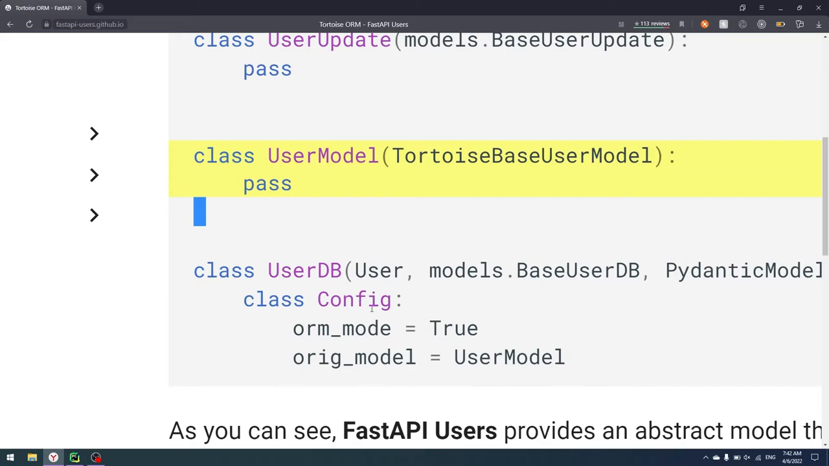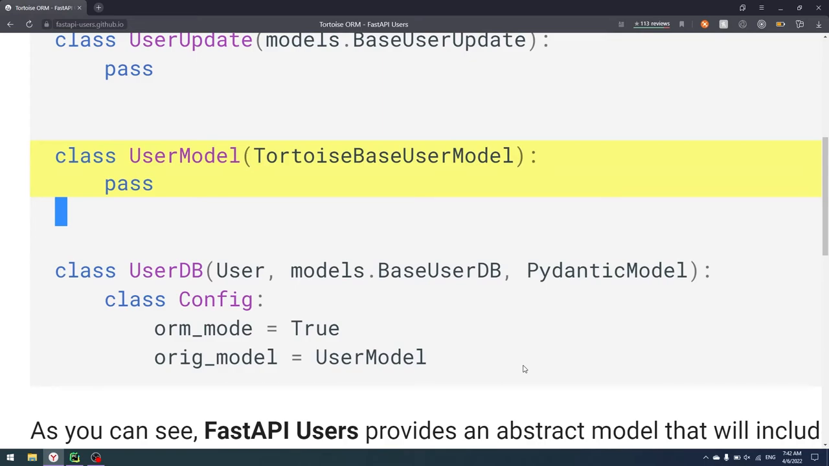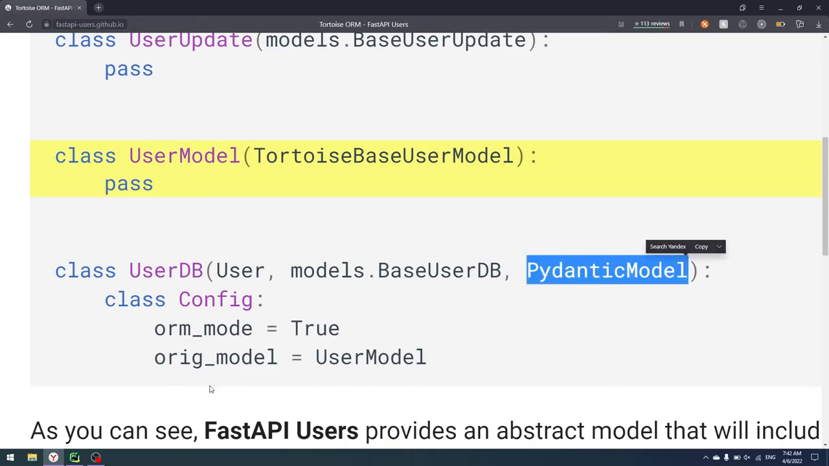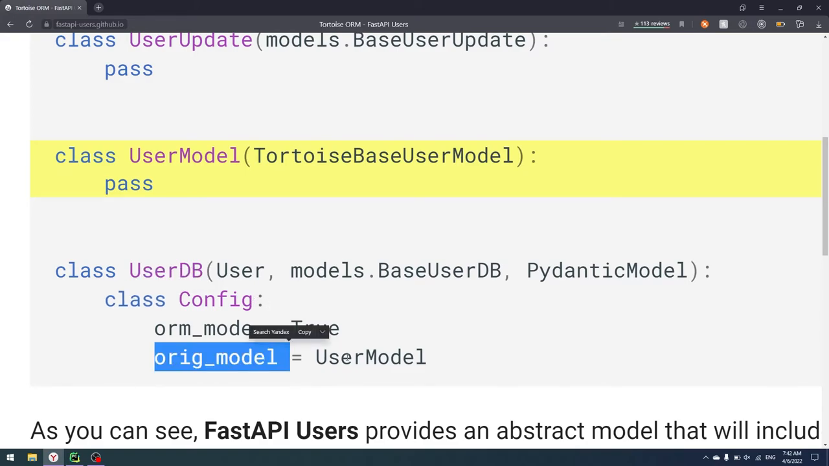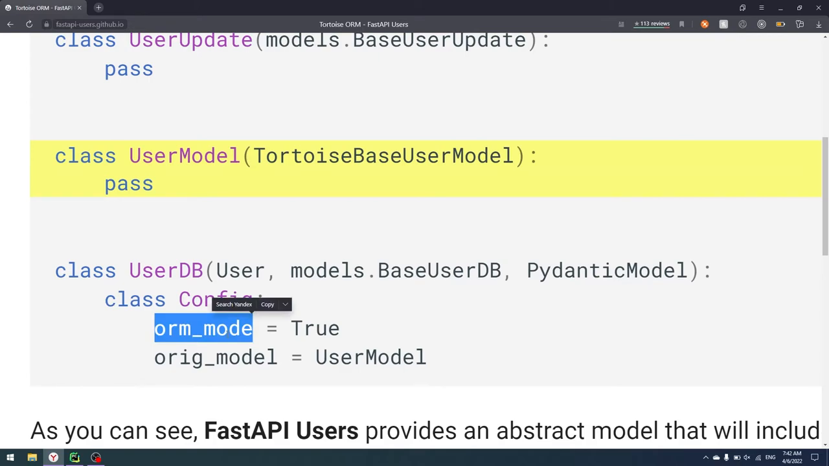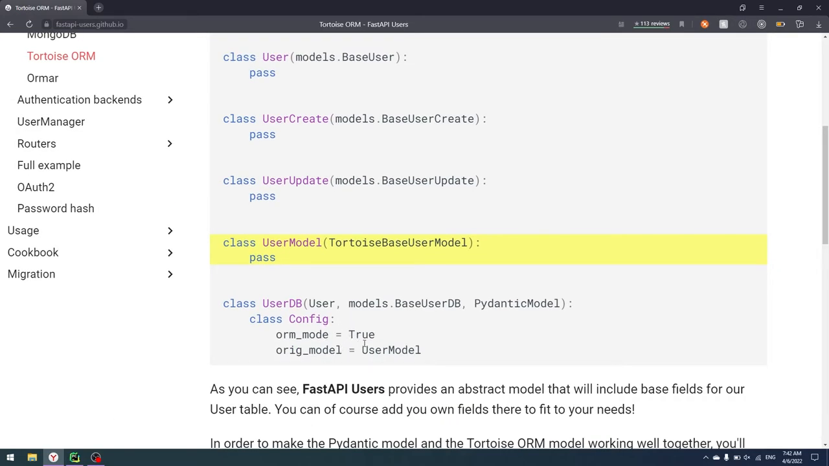All right, so we don't need to add anything here, but look at user.db. What do we have? We have config, which has orm_mode true, and orig_model as user model. So that is a Tortoise ORM specific setting. And we have also pydantic model here. So yeah, that's a Tortoise ORM specific setting because it tells us that we have a configuration class that allows us to get our Tortoise ORM objects and translate them to pydantic schemas. And orig_model is like your original model. orm_mode is if you want, I don't remember what the setting stands for, but I think if you want to use it with ORM or not, I don't know. But those settings are in Tortoise ORM, and I think we're going to use them a little bit later for our own models. But for now, let's just copy it.